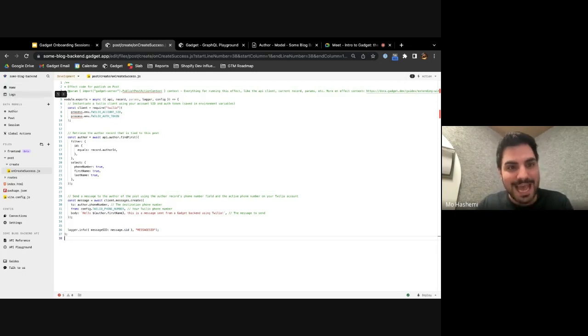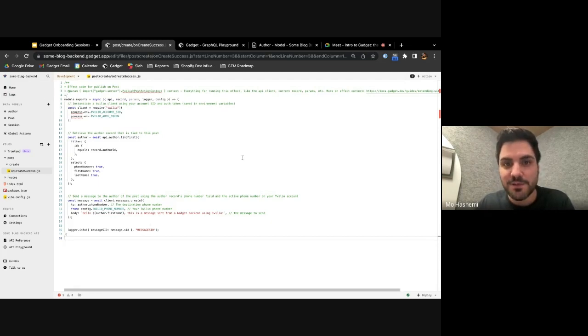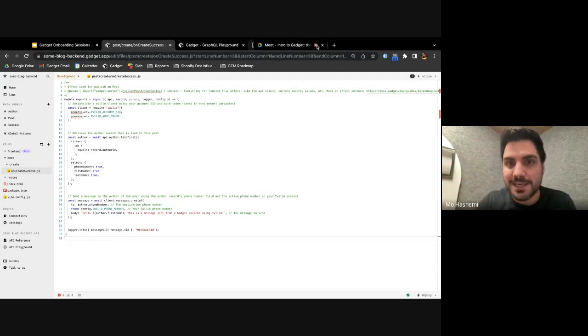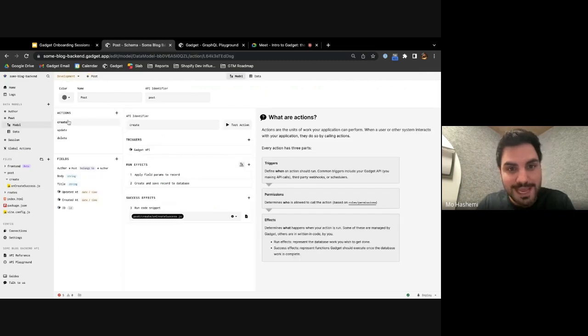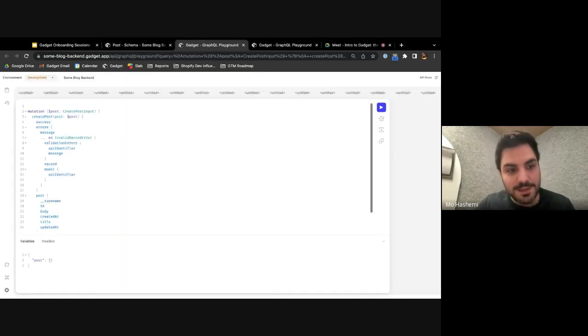So now what's happened is as soon as I'm done with this file of code, my development environment and my API for my development environment once again are updated. And the newest version of the API, if I were to use it, would run this file. So if I go to post, create, and I test action, this time around, my expectation is that I will get an SMS on my phone because it is going to send an SMS to the author of the blog post saying, hey, you successfully created a blog post. So let's test that out.